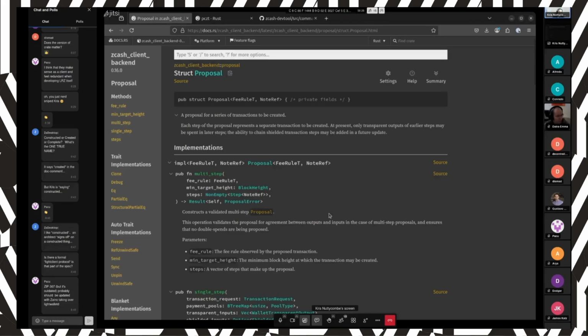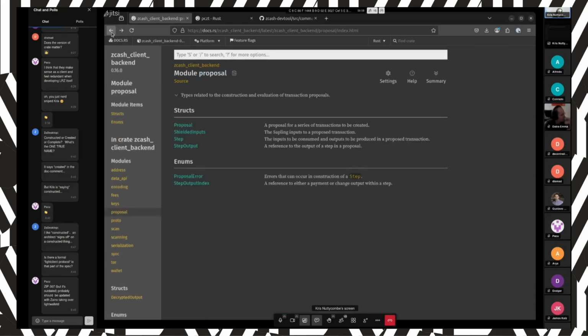This proposal type can be serialized to a standard protobuf encoding, and that's what we use when passing the proposal, for example, across the FFI for mobile wallets or for other wallets where you have to do stuff across the FFI. All right. Any questions about transaction proposals?